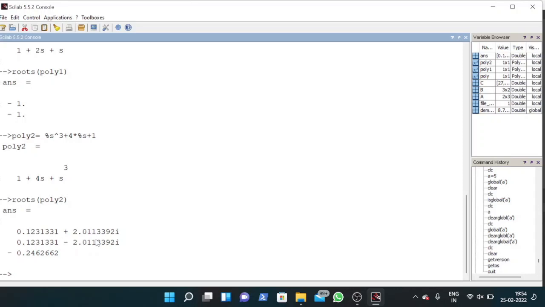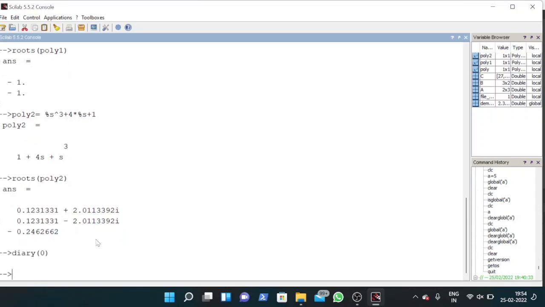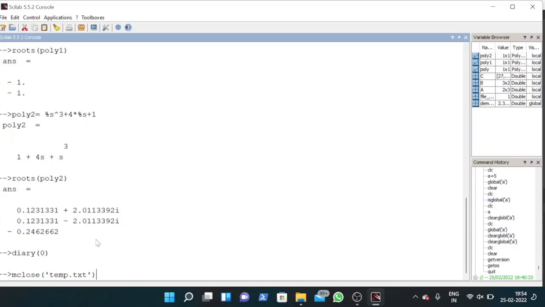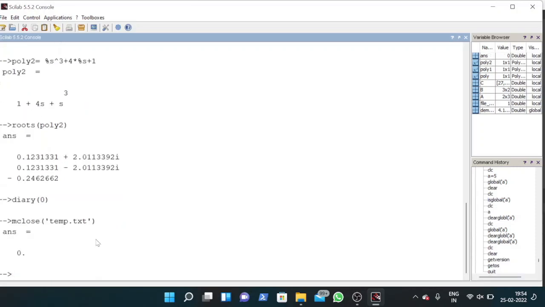All of these are written in a particular file. Now you want to stop this, so diary 0. Now it will stop writing. After that, you close that particular file, which is our temp.txt. Now I close this, so it is closed.